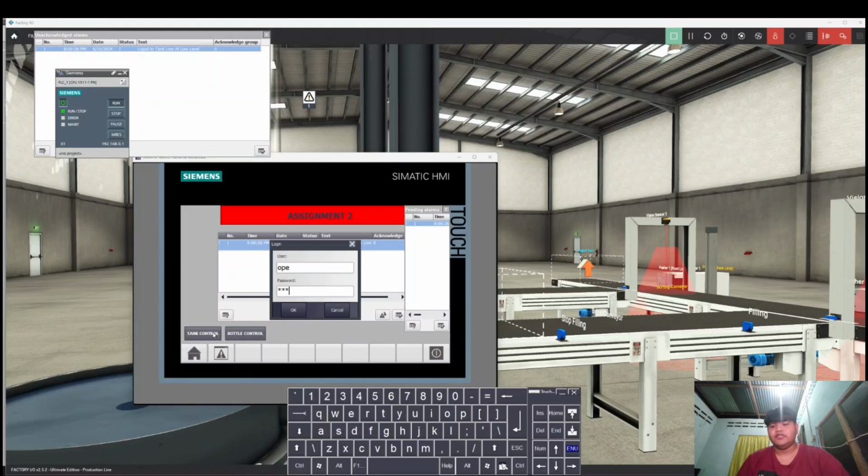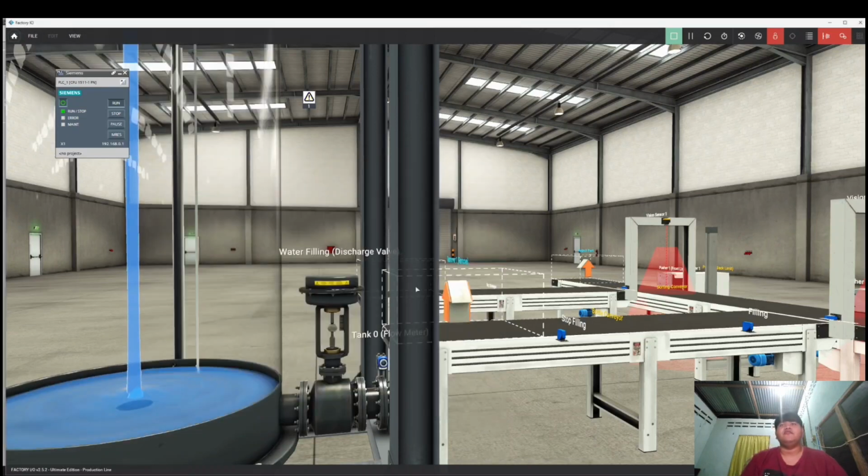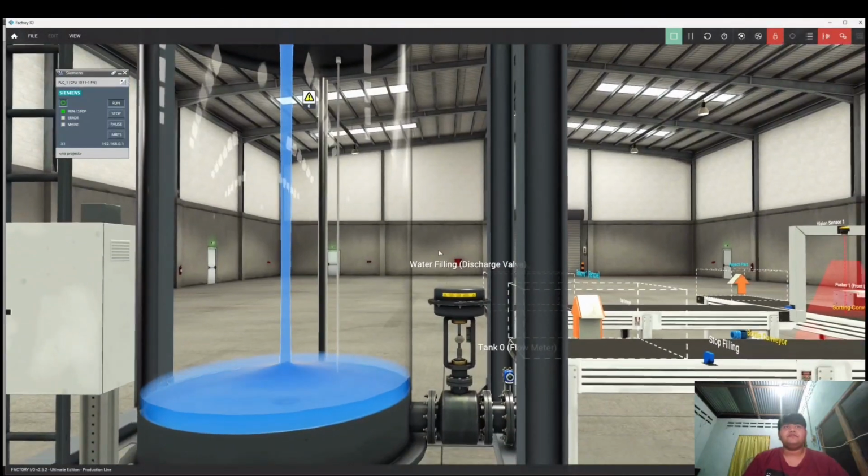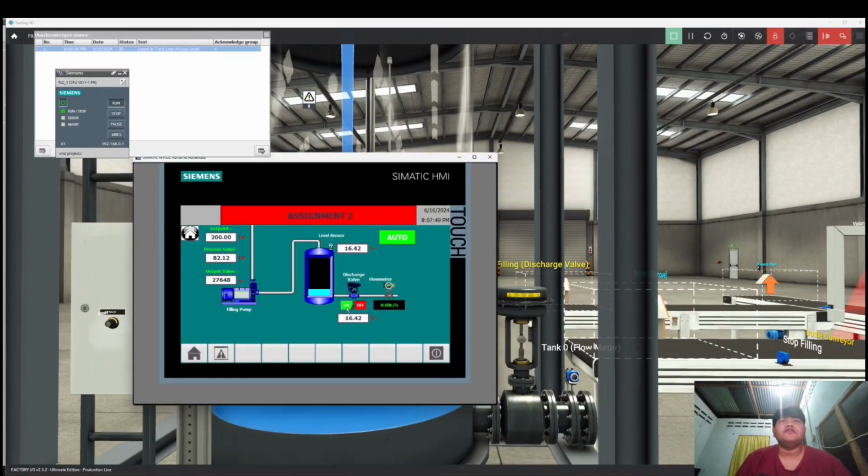Here only the technician can access. So here is 1 2 3 4 5, five times. We set 200 here, and enter the volume. It will auto-fill. When it auto-fills, we can also see the on and off here.